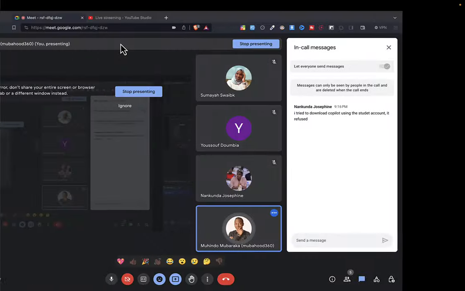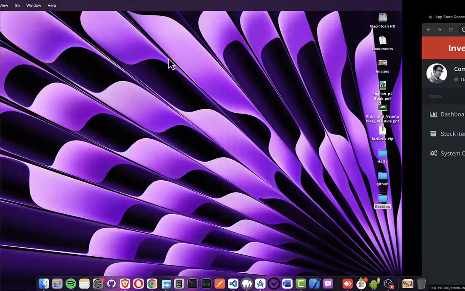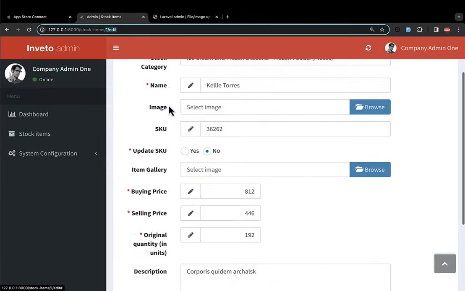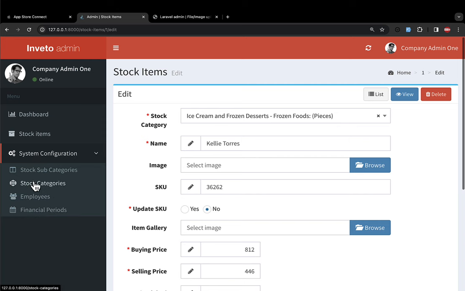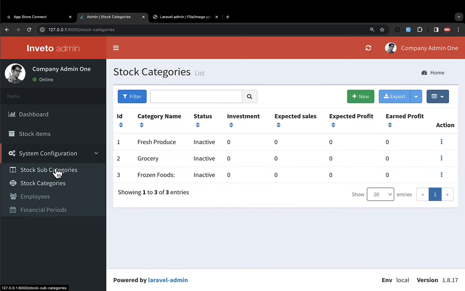Oh, our time is up. I think you're going to start from there in the next lecture, because now we're going to work with the quantities. When I upload here, it should also update the stock quantities here. Remember, in this category, I should be able to know I have this amount of money. So we have to update this side as well, so that someone can know I've invested this amount in this particular item.